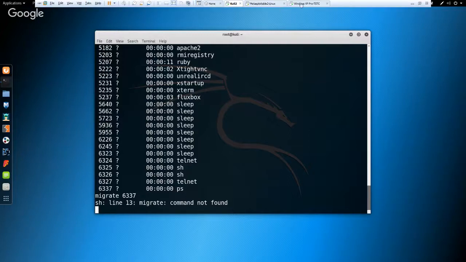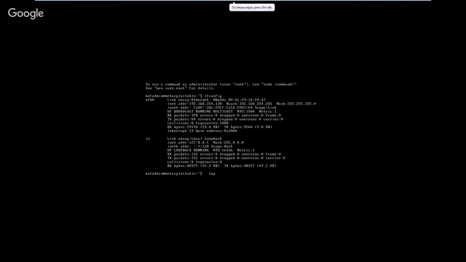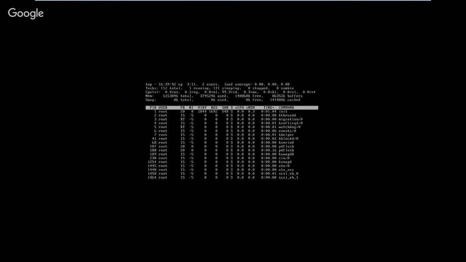All right. Let's go back over here. And you can actually see it here as well. Here are our top running processes. This is what I was trying to get to run on the other side, but it wouldn't because we didn't have a shell really. But you can see what the top running processes are.